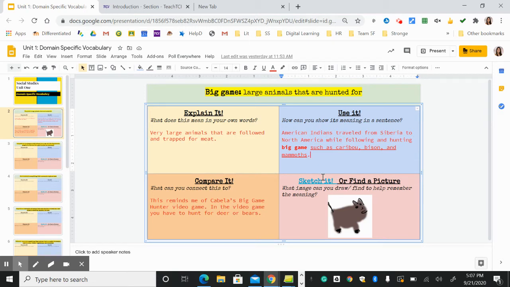And then lastly, this is my favorite one. You're going to sketch it or find a picture to help you remember. You can see my sketch here of a bison. Finding a picture on Google is really easy. You can just go to Google and copy and paste a picture in there. I personally think that sketching really helps you to remember something.